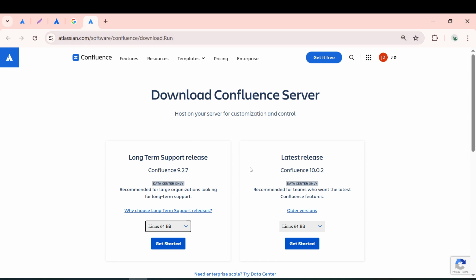Various versions might be listed, so always go for the latest one to ensure you have the most recent features and security updates. Next, you'll need to choose the correct download for your operating system. Confluence supports both Windows and Linux, so make sure to select the version that's compatible with your own system. If you're uncertain about which one to pick, take a moment to check your system information.